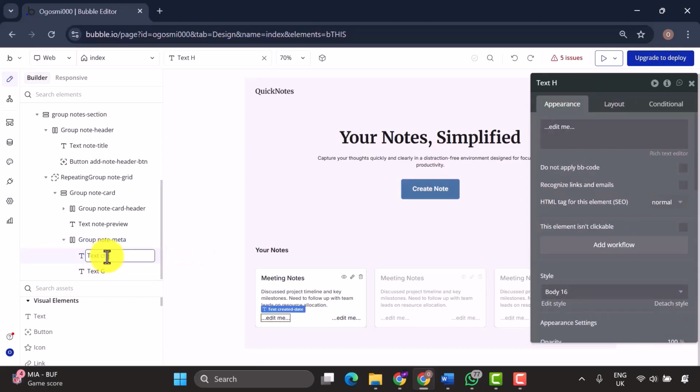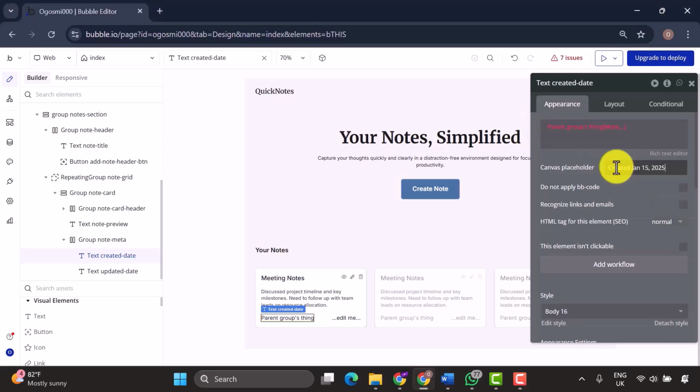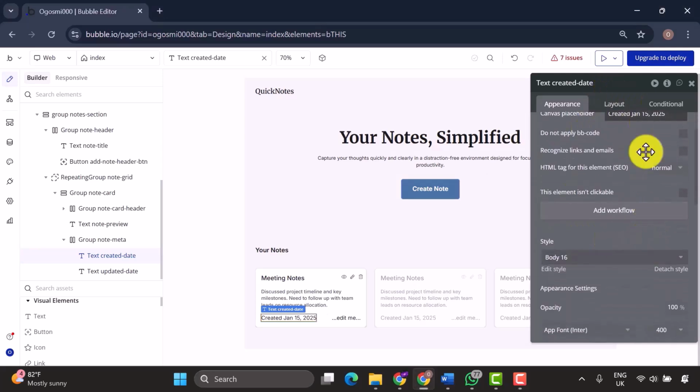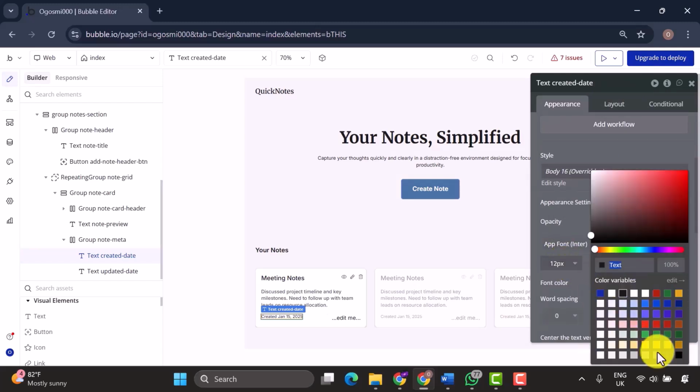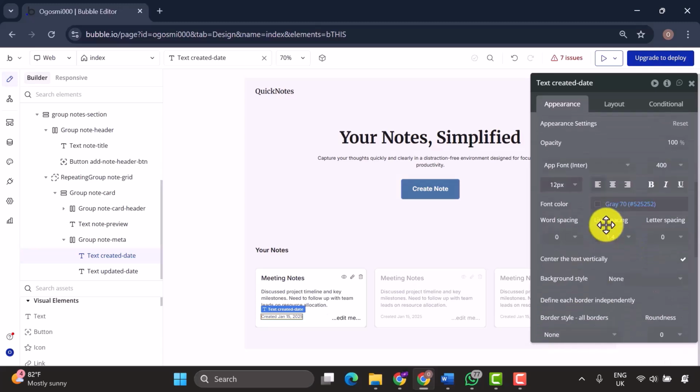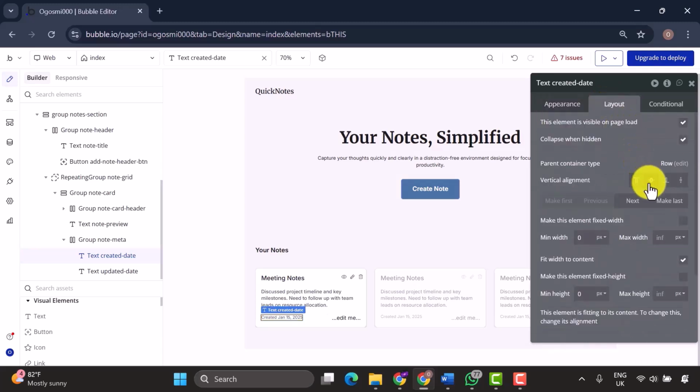We'll rename the text element as Created Date and the second text element as Updated Date. For the created date, we select Insert Dynamic Data. For the placeholder text, I'll use Created January 15th, 2024. Then we reduce the font size to 12 pixels, which is smaller than other text, to indicate secondary importance. Then we change the font color. Then under the layout, select Center under Vertical Alignment.